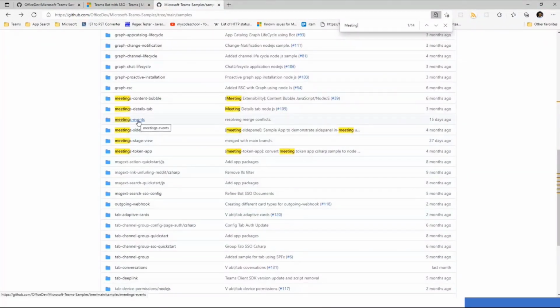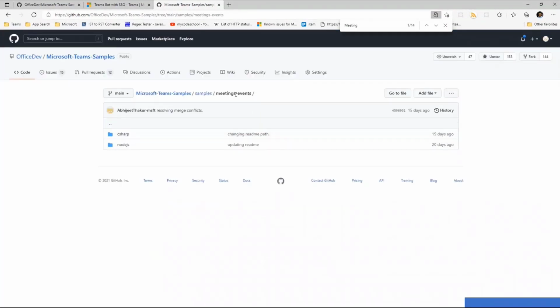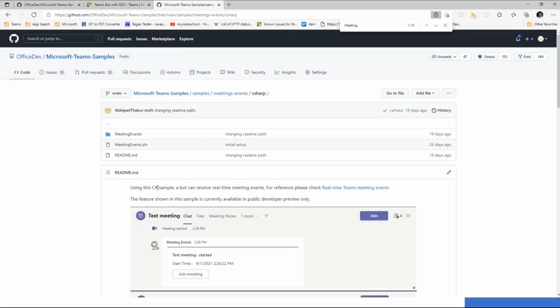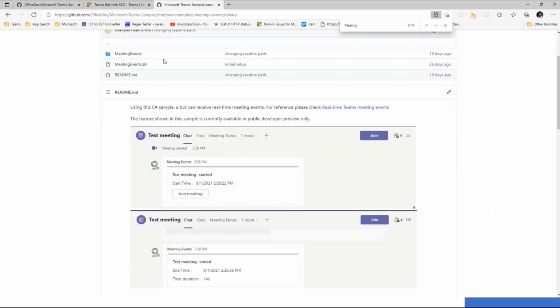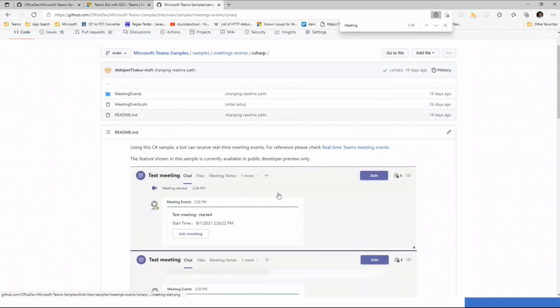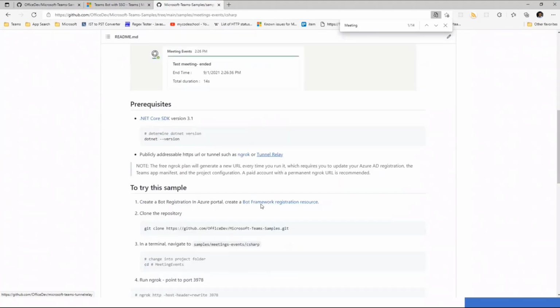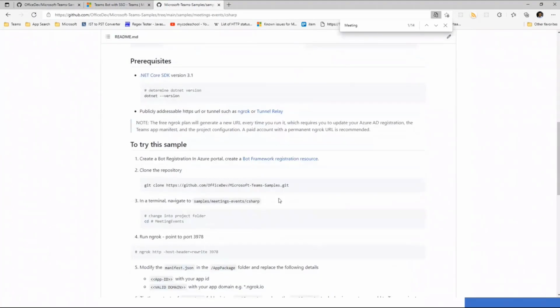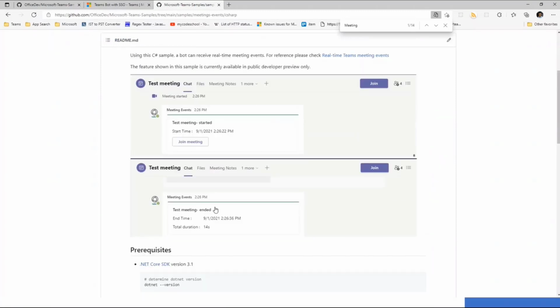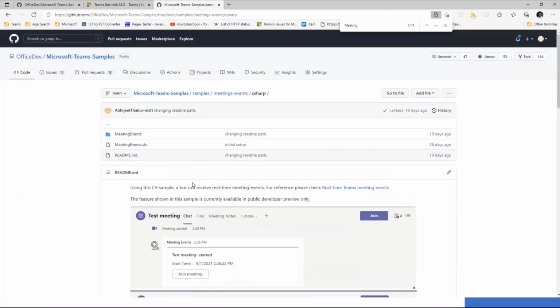We just demoed the sample for meeting events. If I go to a specific folder, we have put in a nice screenshot. It gives you an idea about that particular sample, and you could just follow the instructions. It's again simple: use ngrok, run it locally and configure your bot. You'll start getting these events back to your bot.